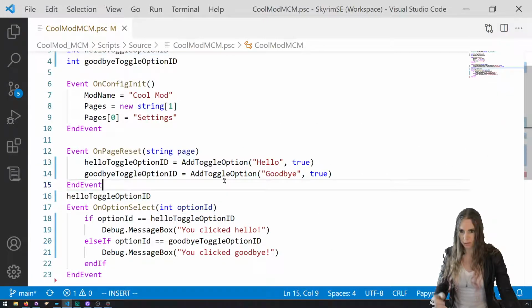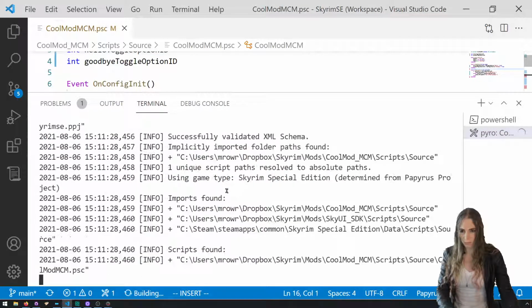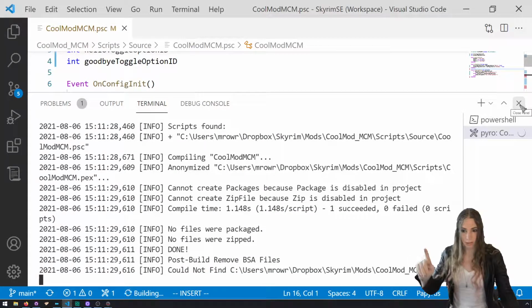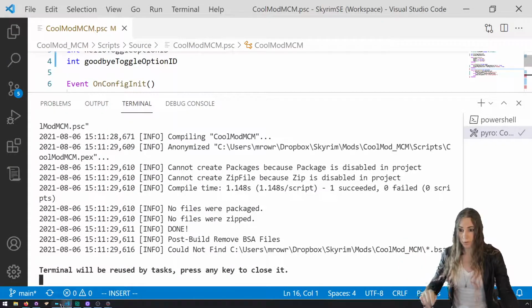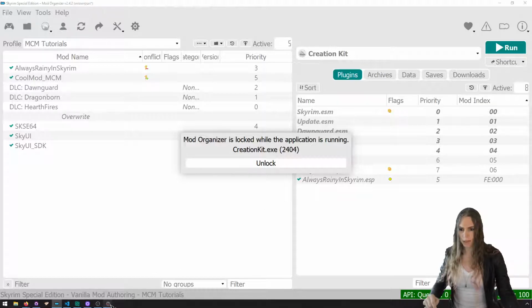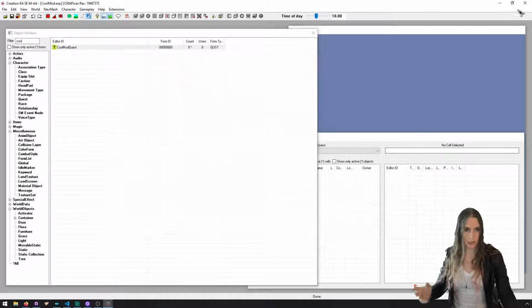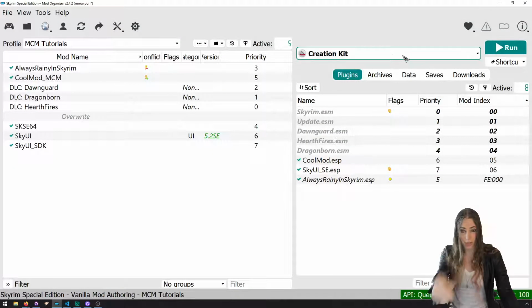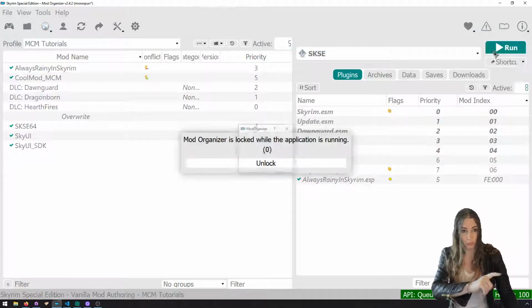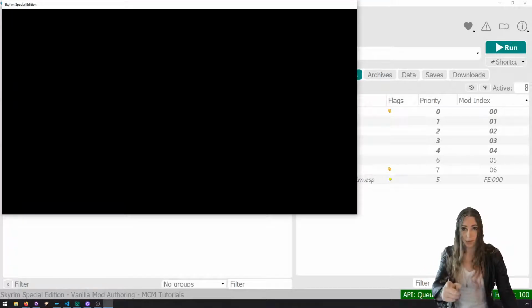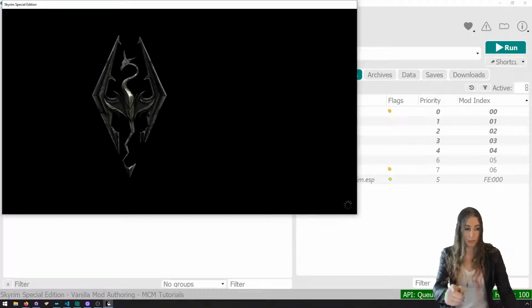I broke something. Oh, I accidentally pasted. Didn't mean to paste, I meant to build. So Control S and it should work for you. Let's head on into game. For me, because I'm using Mod Organizer 2, I'm going to close Creation Kit. But you can stay in Creation Kit if you're not using Mod Organizer 2 and just run on over and launch your game with SKSE. And let's open up the menu.